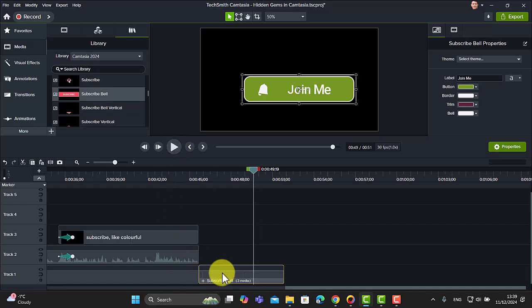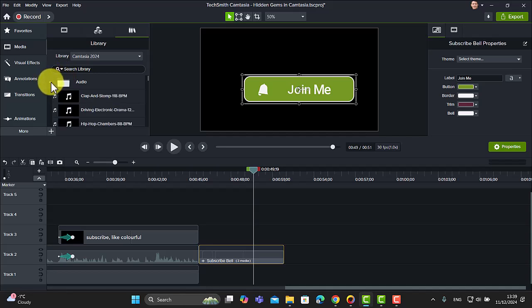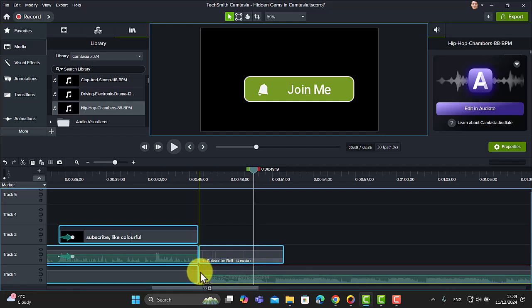Now, we could even add another asset to that along with that. Why don't we have a bit of music? So we're going to come back up again. We're still in the Camtasia 2024 library. We're going to come to the audio. We've got lots of audio content that we can also add in. So let's say, for example, that I want to add this hip hop chambers. I can drag that and again place that onto the screen.